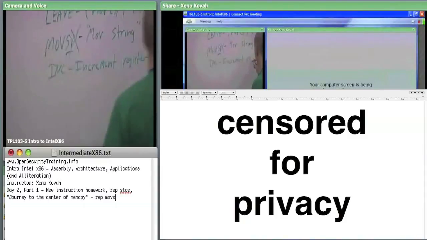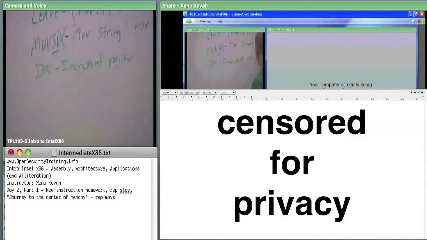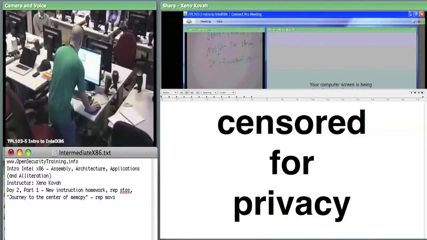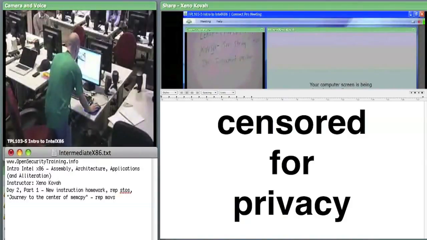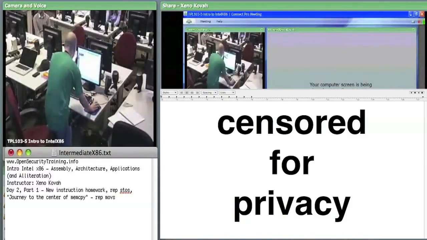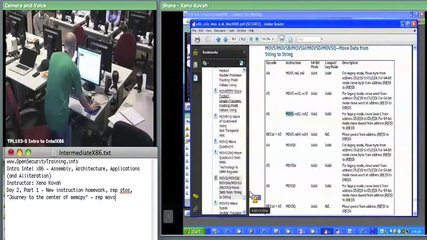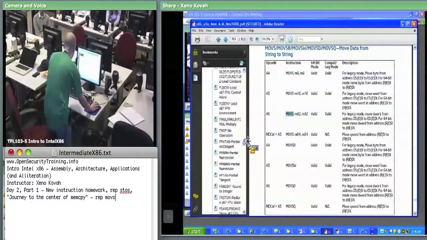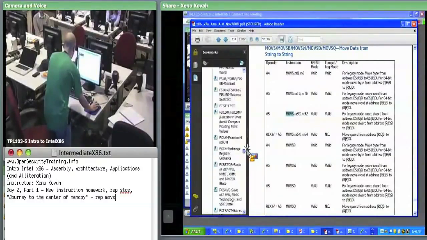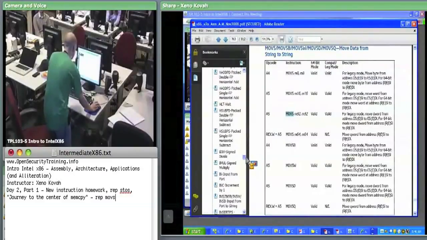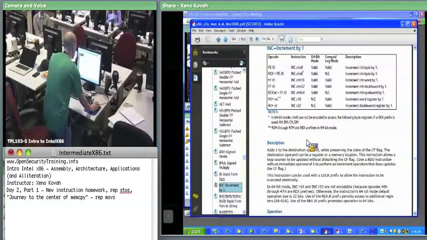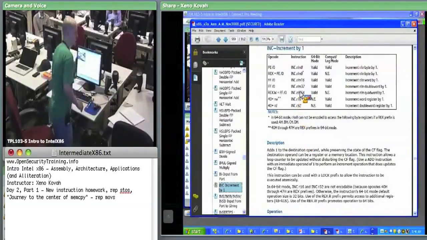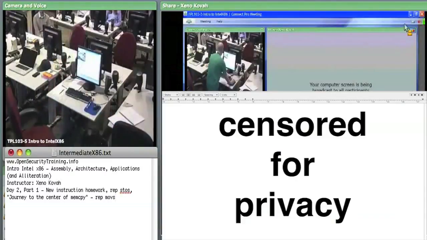I'm actually going to look that up quick to see whether that inc or dec can work on memory, or if it's just a register. Oh yeah, there we go. Inc has an RM32 form, so inc or dec can both work on a register or memory.